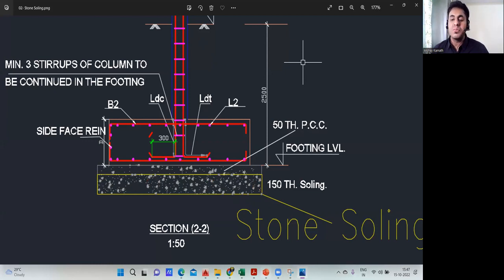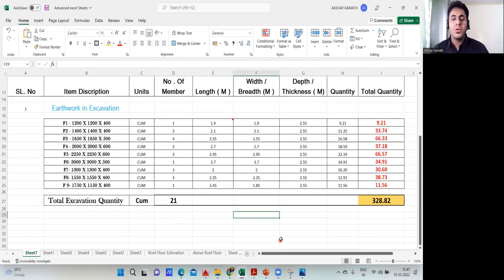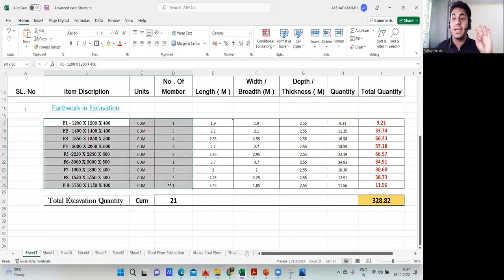So what we are supposed to do in the Excel sheet is copy the same thing. All these things you have to copy. Again, you'll not write, okay? You'll not waste your time. Copy everything here, and then you have to input it here.